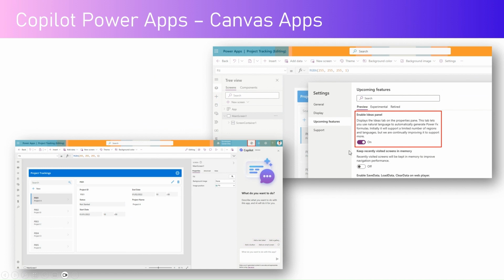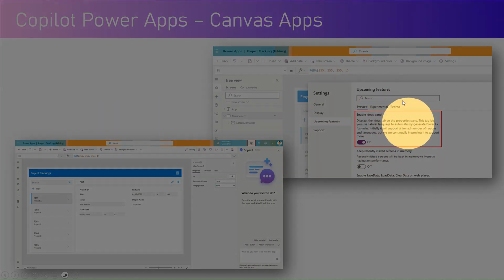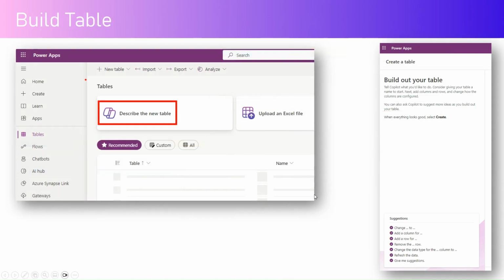Now there is an ideas panel which is a part of preview. So here, if you turn this on, then in Power Apps you can get those ideas generated automatically for you. Okay. Now from here again, this is like a Canvas app interface. So here again, you can see the Copilot icon over here. You can ask various questions. You can add a control within the page. You can add a screen, so on and so forth.